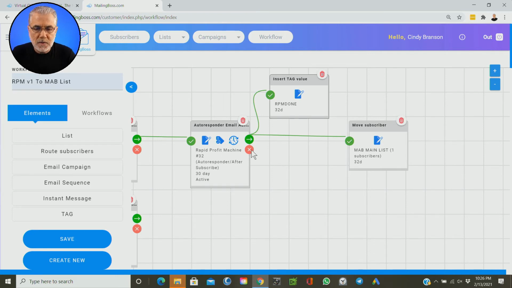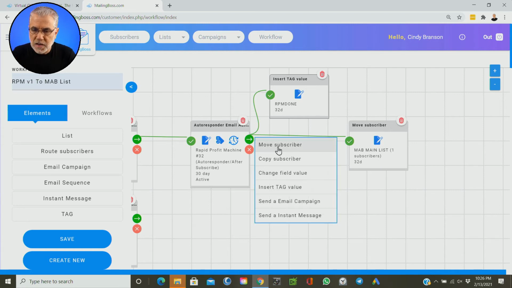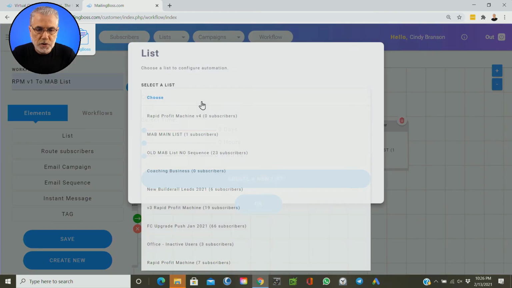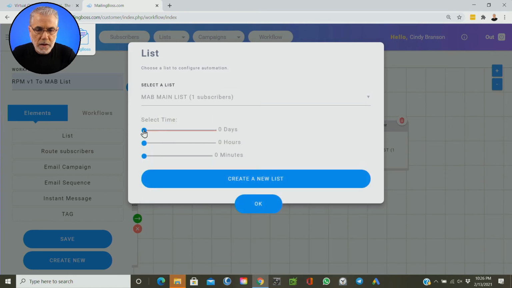And then we're gonna do the same thing. What if somebody doesn't open the email? Just in their inbox, they never open it. I'm still gonna move them to a new list to start that new email sequence. So I'm gonna click on the X. Same procedure here. We're gonna move that subscriber. We're gonna choose our list. That's the list that we want. And we'll select how many days. 32 days. Let me get that little slider, it can get a little tricky there. We're gonna hit OK.